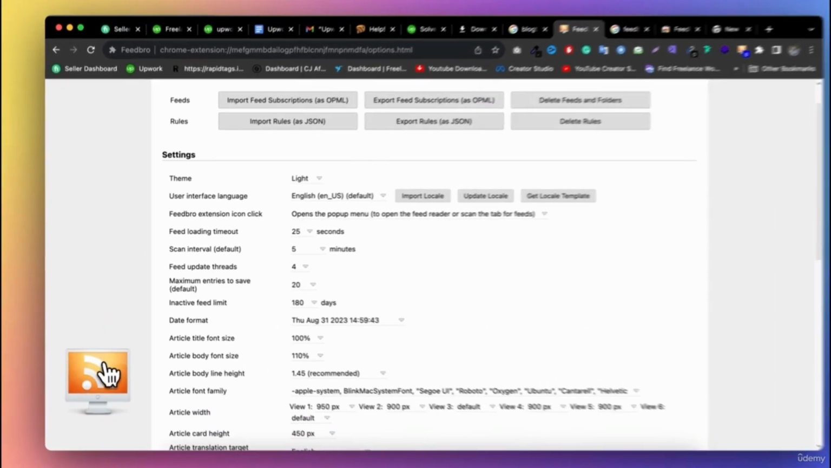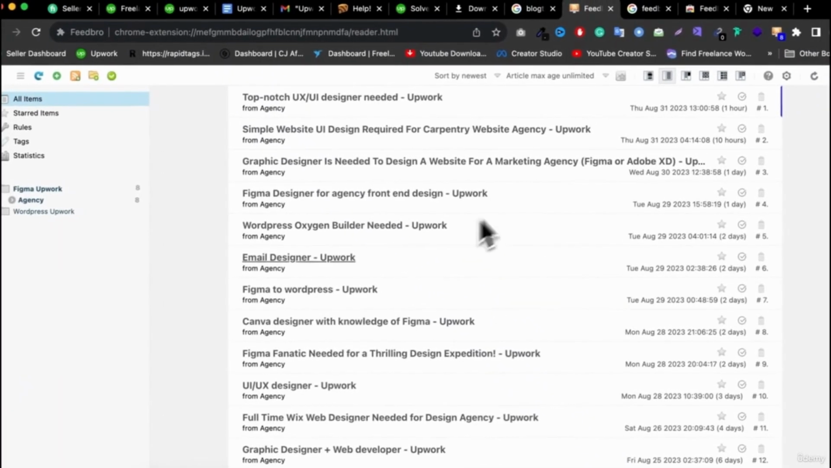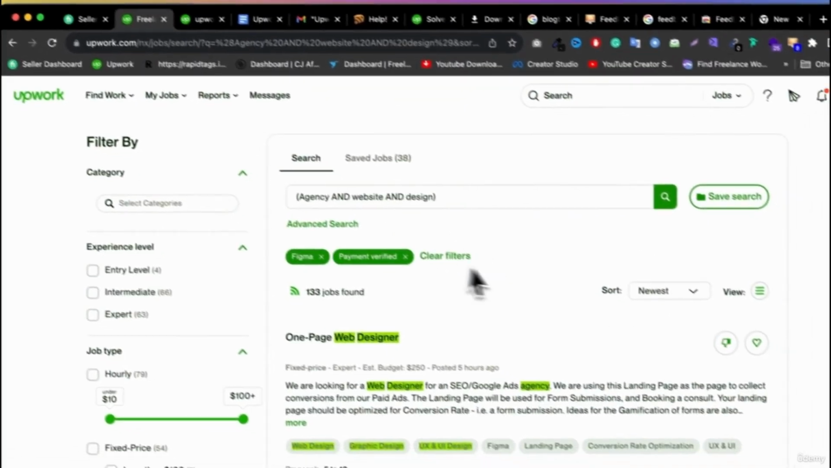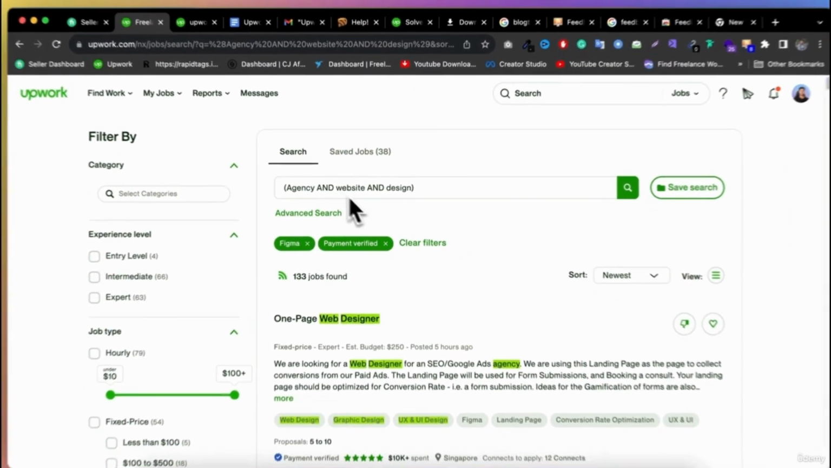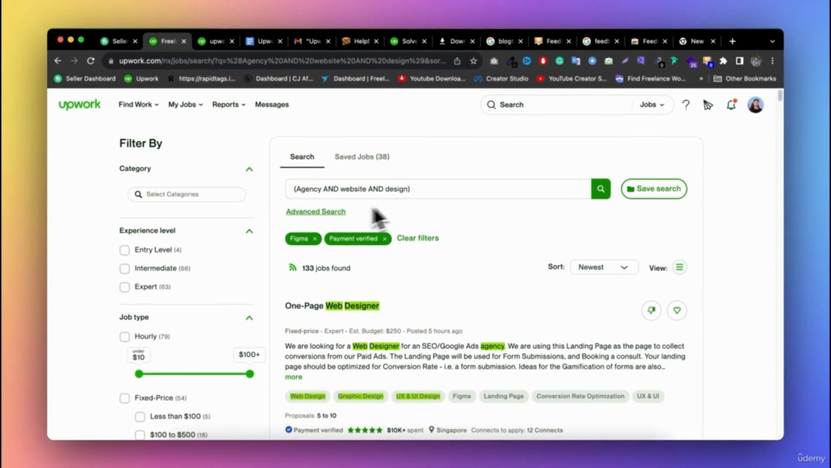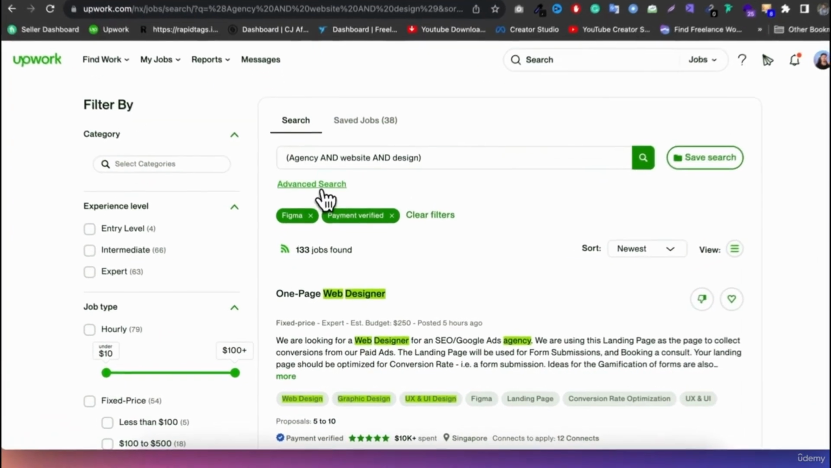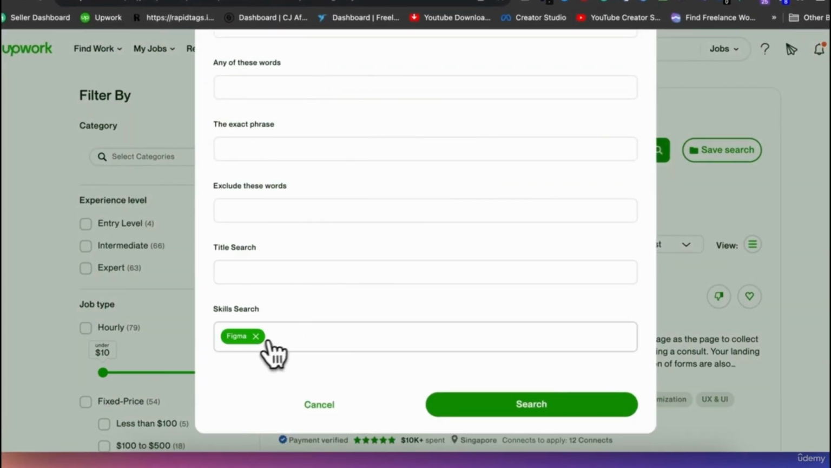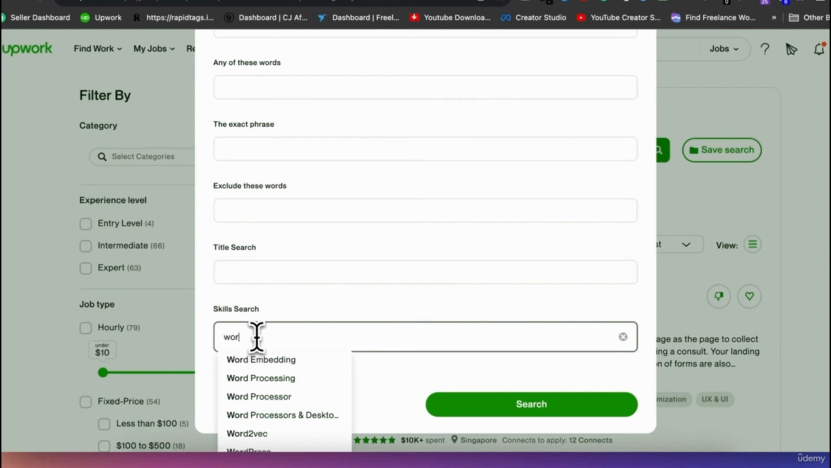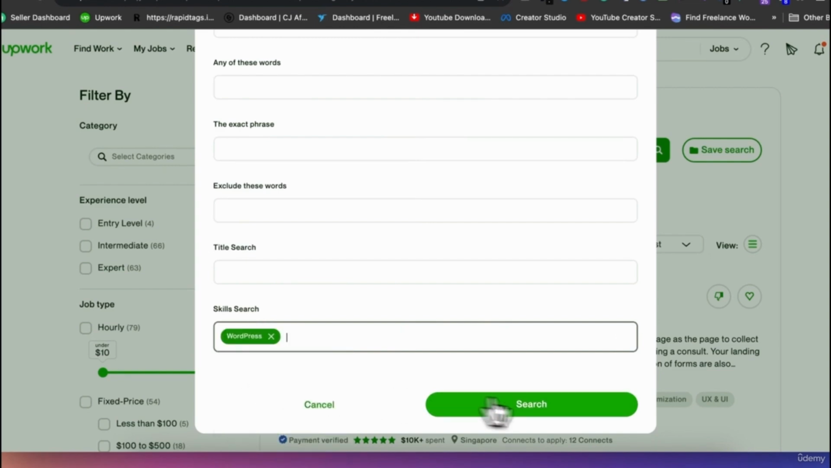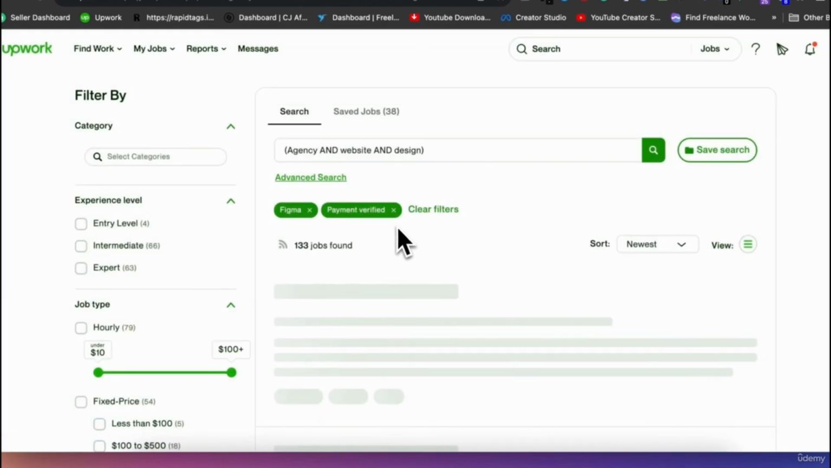And now if you click on this icon, then you will be redirected there. Okay. So now let me do one thing. This is mainly for Figma, right? But I'd like to go with, let's say, simply WordPress. So let me search here for WordPress, and let's simply click on the search option.